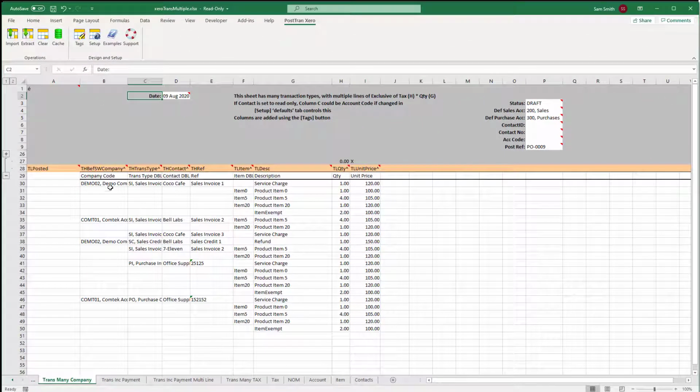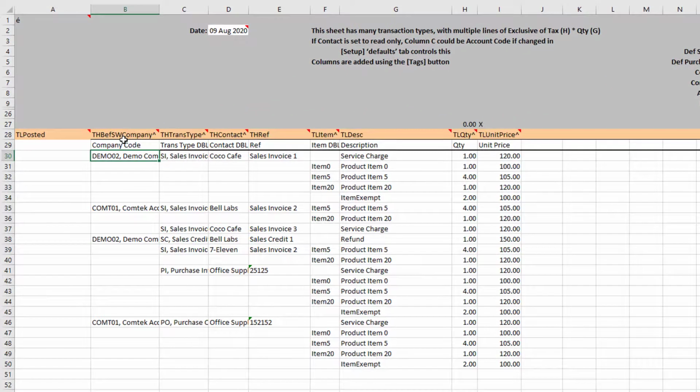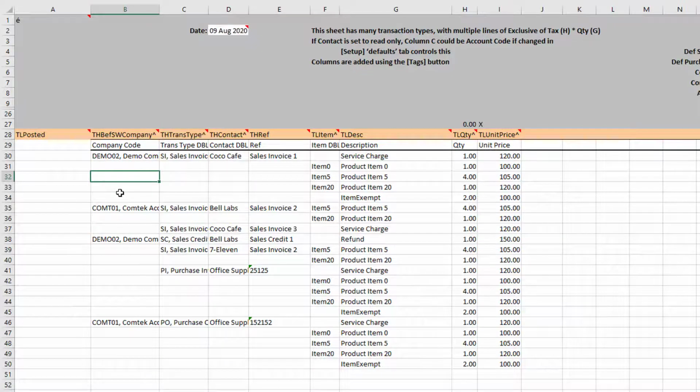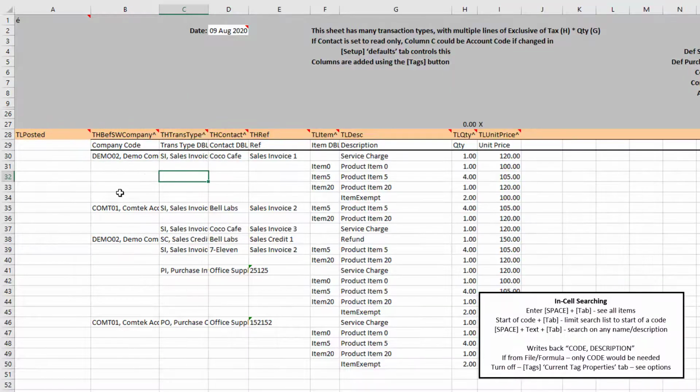Okay, but what we've done here is we've added a tag, THBFSW company, and what that stands for is before switch company if need be. So there we have our companies, and as you'd expect we've got in-cell searching so we can look them up and put them in manually, or if we're bringing this in from a text file we just need demo02 in there and compt01, and we could repeat that down the column.